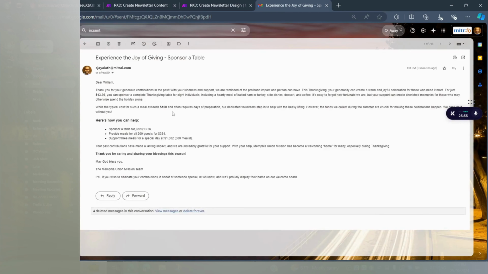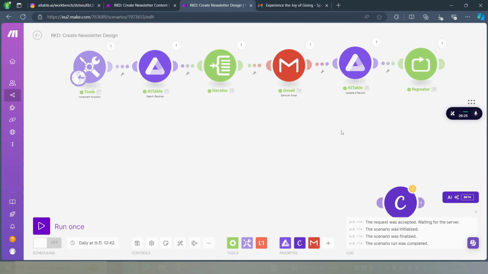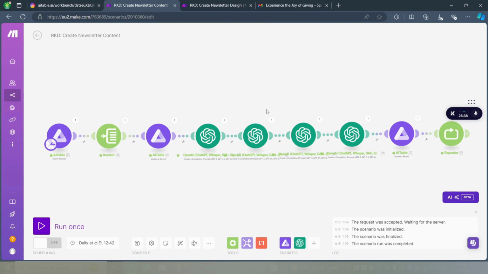And as you can see, William's email is more professional and also mentions his generous contributions and thanks him. If you go back to our donor database, it's mentioned that William is from the baby boomer generation and he has sponsored an annual gala. So this shows the robustness and flexibility of our AI-enriched email automation workflow for donor conversion through this AI enrichment.